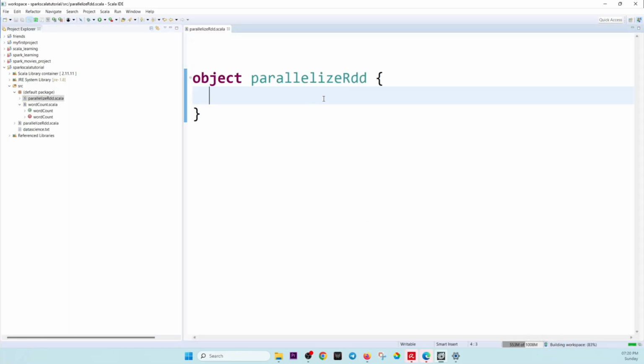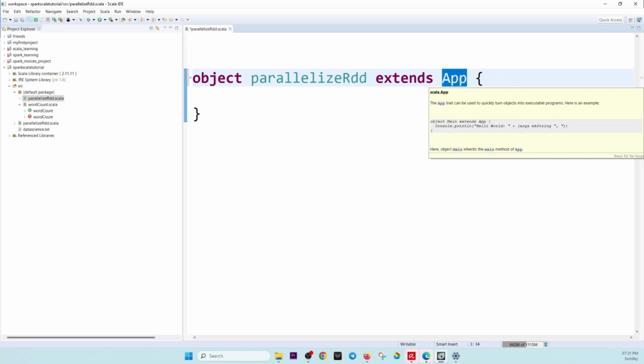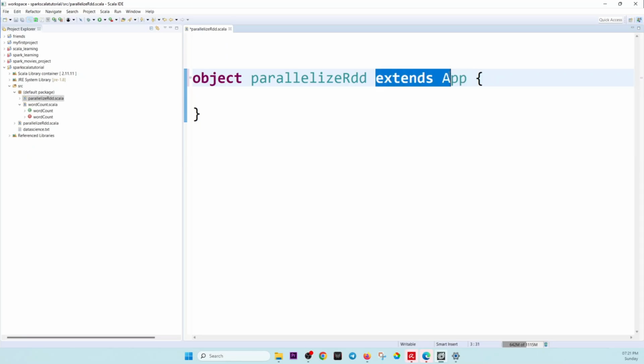One more thing, I have already mentioned in many of my classes, here only an object has been created. So if it is only an object, you have to write the main method. If you want to skip writing the main method, you can write extends App. App is a helper class which contains the main method, so when you write this, you do not need to write your main method. But in this class, I'll write the main method and let us see how the main method actually works.